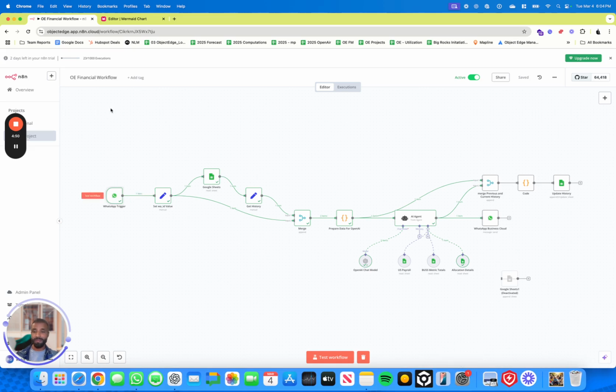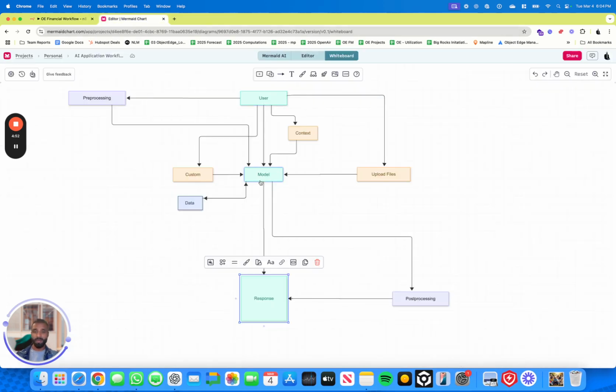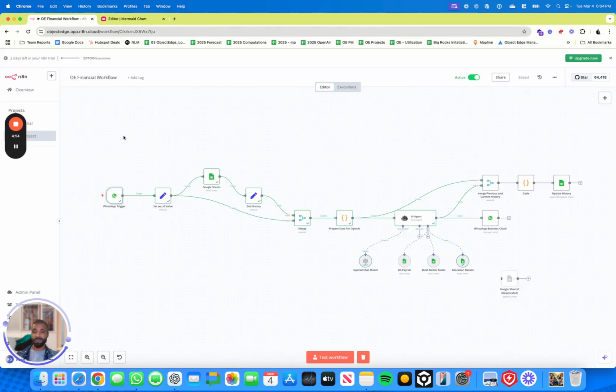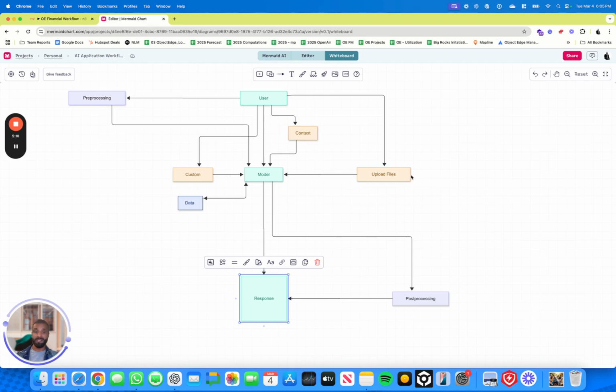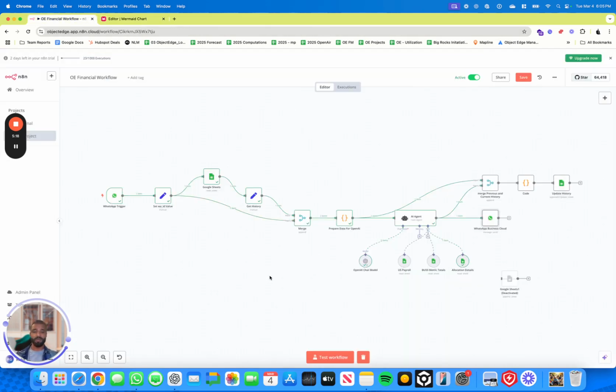So this is the input. If you look here, we said input, model, response. If I was just going to do that, this is my input, this is my model, this is my response. So I ask the question in WhatsApp, it goes into my model, and it gives me a response. Now, if I wanted to layer on context, files, and custom instructions, that comes in here.